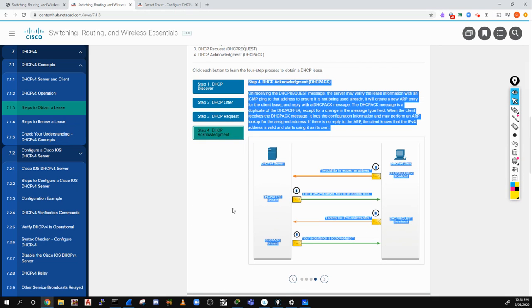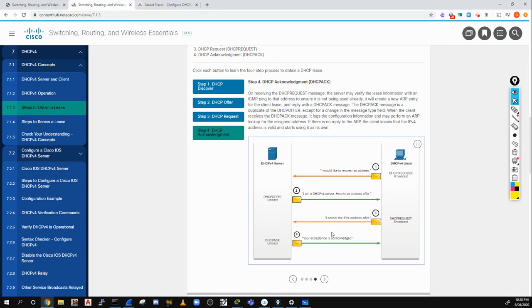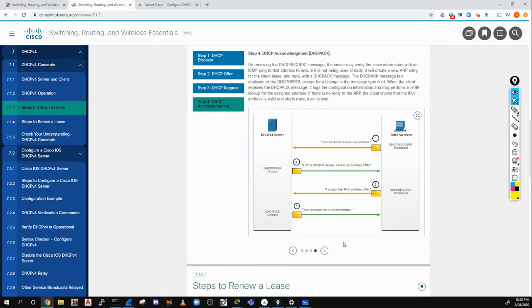And then the last is the acknowledgement. What the acknowledgement does is it takes the IP away, it puts a lease on it with the MAC address, and it still sends it, but this time it sends it and the computer then binds it and can use it.